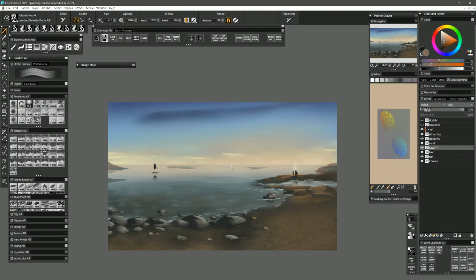Trying to find the right brush for this here that I want to do. Just trying to do a nice sharp horizon line there. There we go. Now the sky needs some more work.